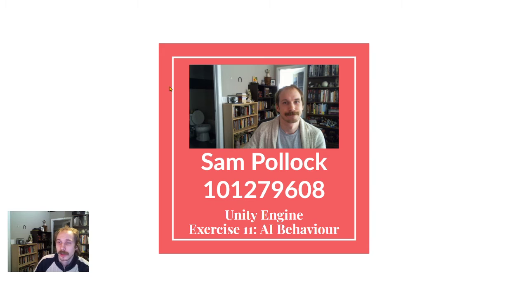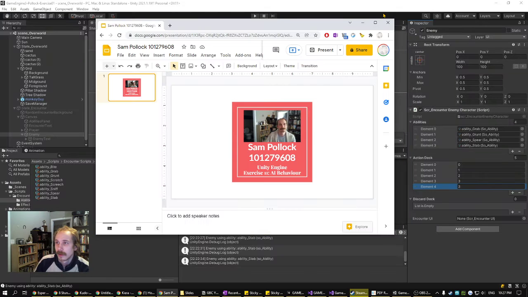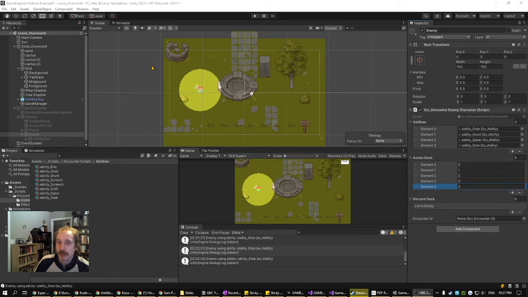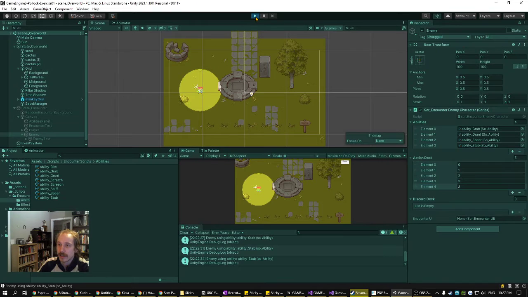This time we're working on AI behavior. So I'll start by both showing it in action and explaining a bit of the AI design here.